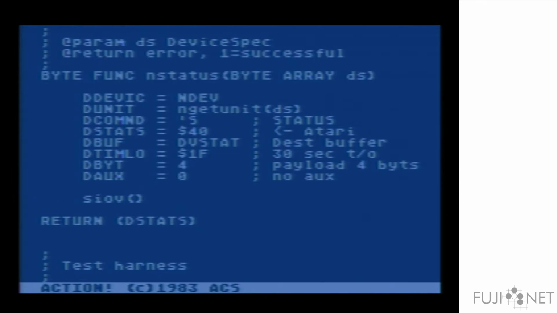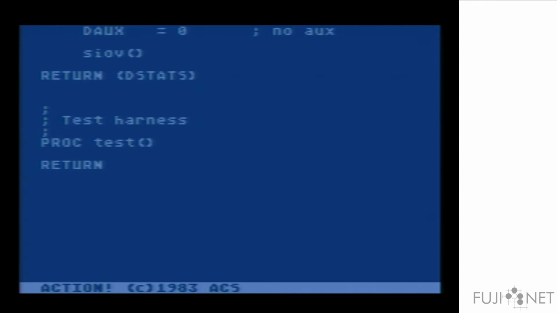So now we have our status call. We can take and compile that. Let's go ahead and write that out because that's pretty much done. We can compile it to make sure everything's good, and we can actually do a little test harness to see if it works. Byte error. Okay, error equals end status.